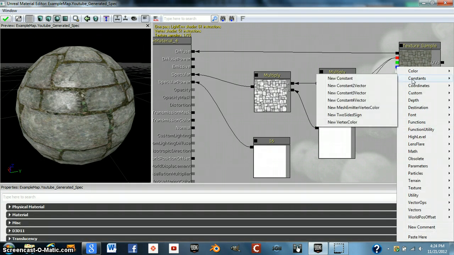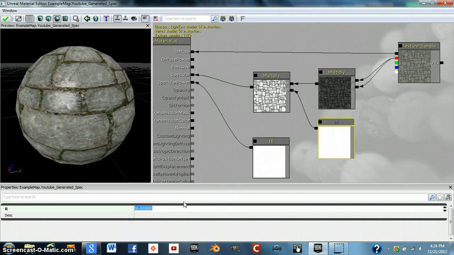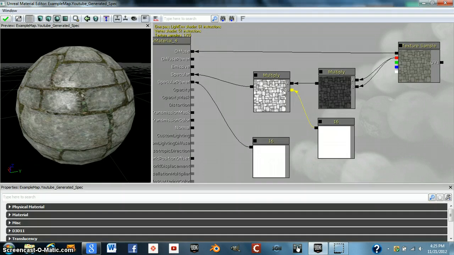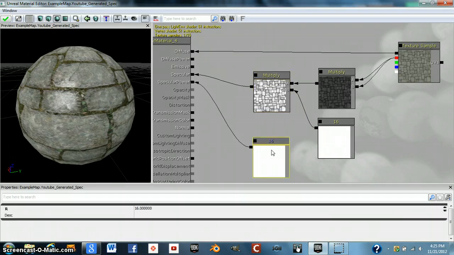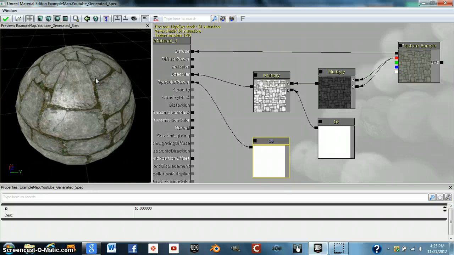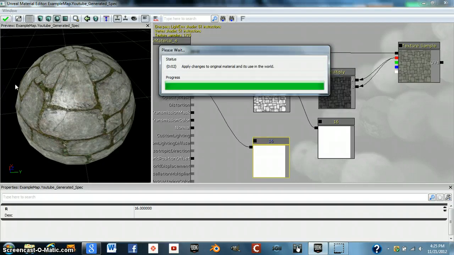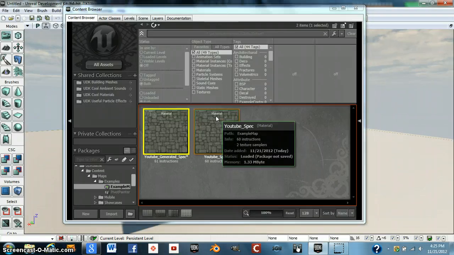Well, constants are right here, so go into constant, new constant, and you'll get one of these. And then just plug in 16 right here, and then plug that into the B for this multiply right here. And then I got another constant, added 16, and then plugged that right into specular power. And this is the result that I got. You can experiment with the different values, but that's generally good for textures.